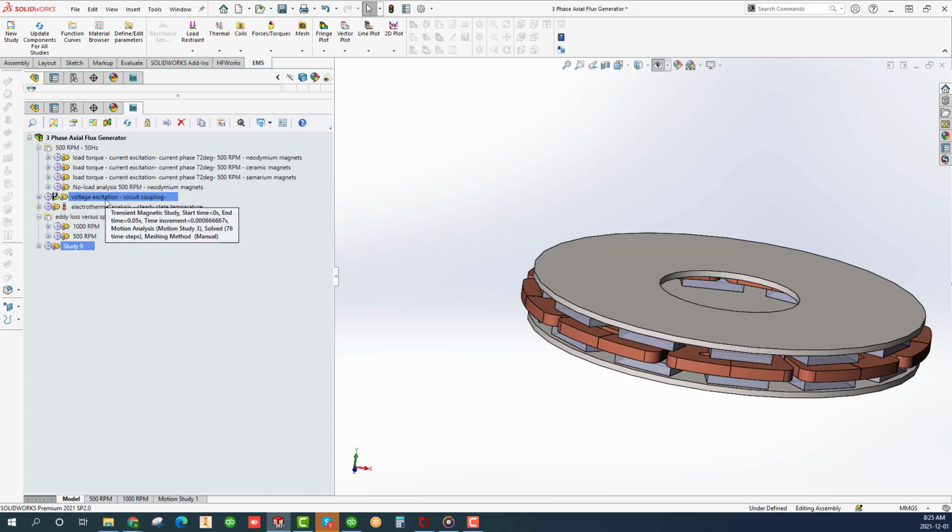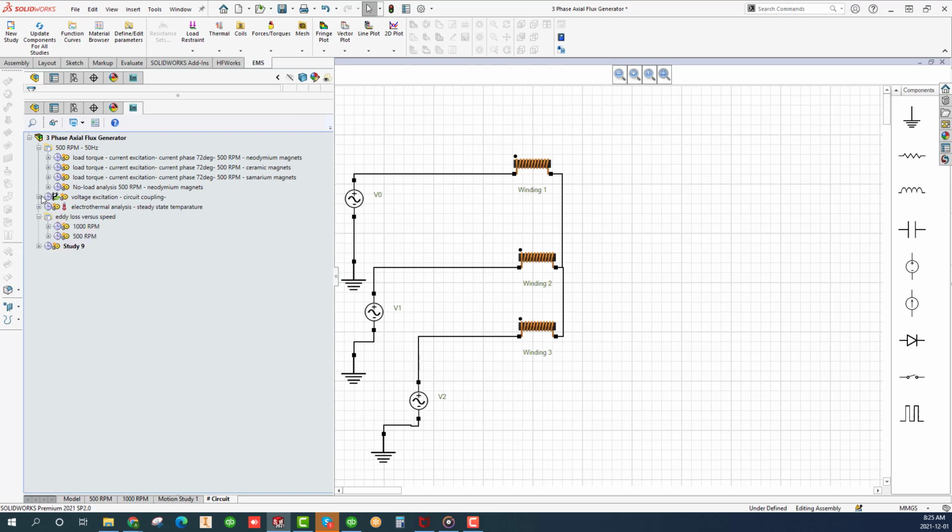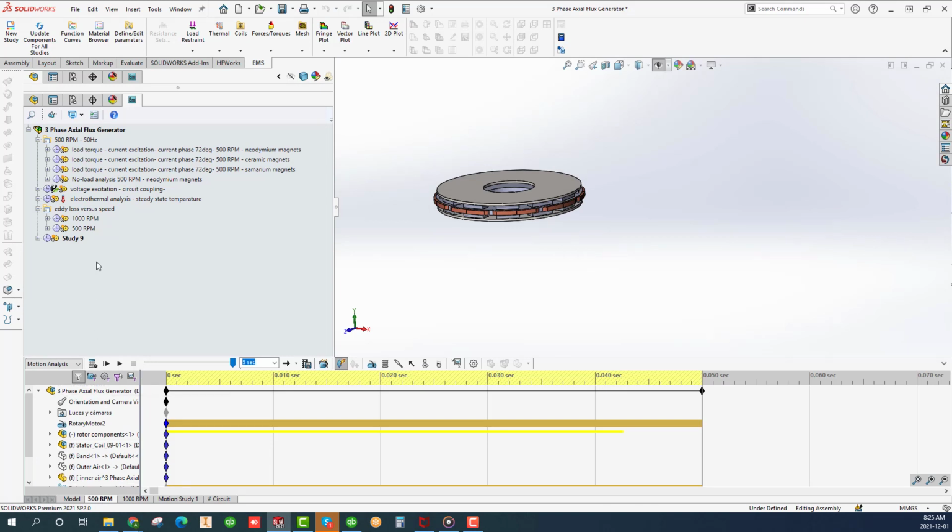Study 5 is an on-load voltage-driven analysis with an additional coupling to circuits. Study 6 is an on-load current-driven analysis with an additional coupling to steady-state thermal and core loss function in the rotors. Studies 7 and 8 are again on-load current-driven analyses. The speed of the rotor is 1000 rpm for Study 7 and 500 rpm for Study 8. The effect of the speed on the eddy loss will be demonstrated.